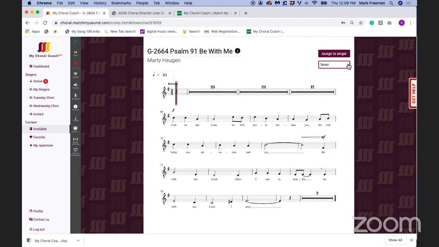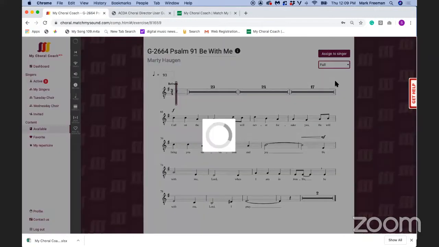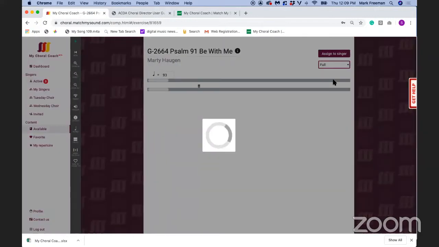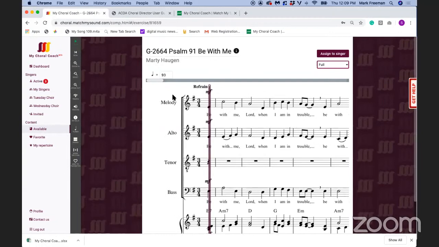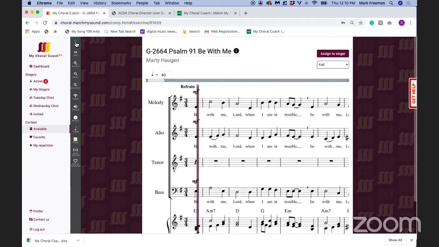You can go over here to the right side, and you have a drop-down menu that first I'll show you. I'll put it in full. This is full view, right? Not the best view, but if you want to hear all of the parts and you want to hear the whole piece, you can go up here to play first and listen to it.